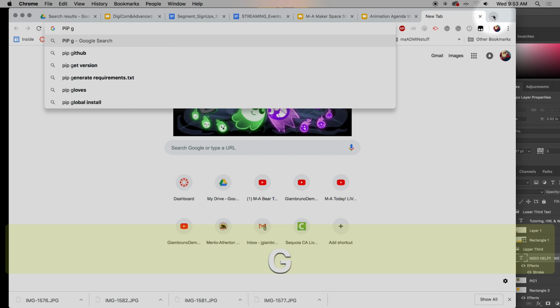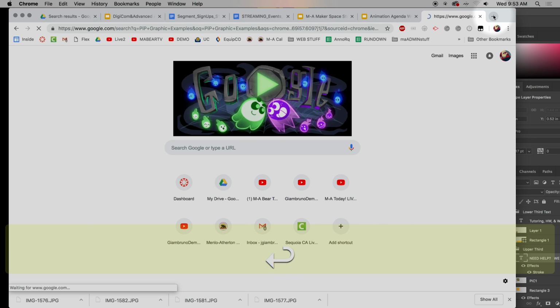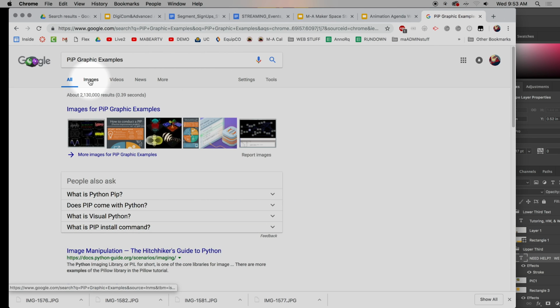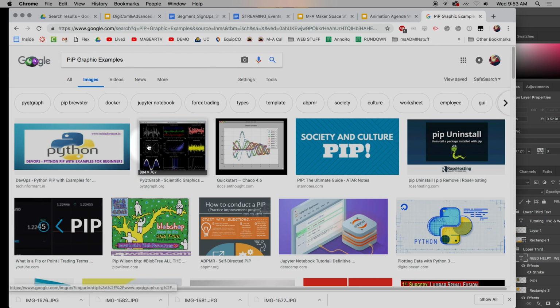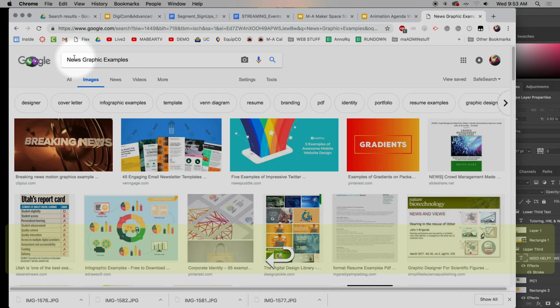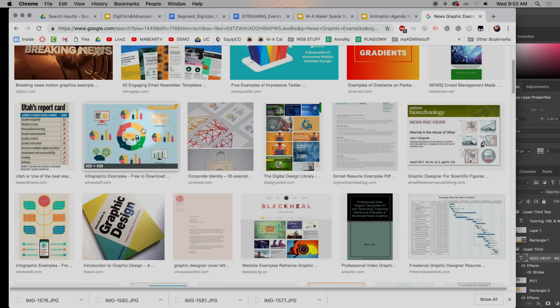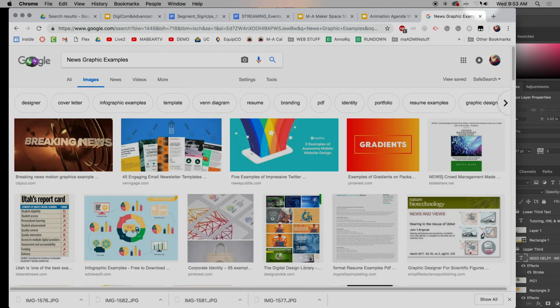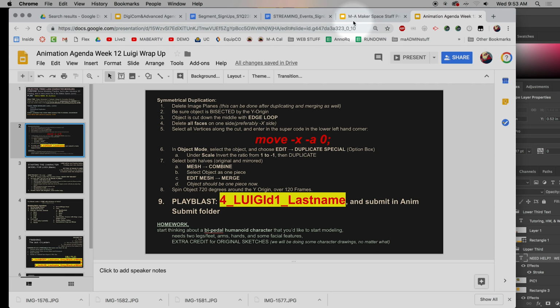PIP graphic examples, right? I go to images. That's not well. What did I spell wrong? This is news. Man, they used to. Never mind. I'll do a better internet search when I'm not recording.